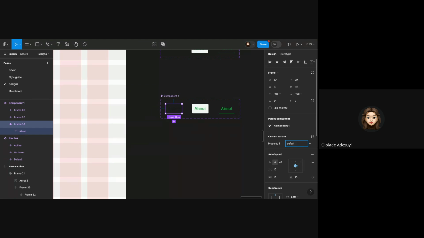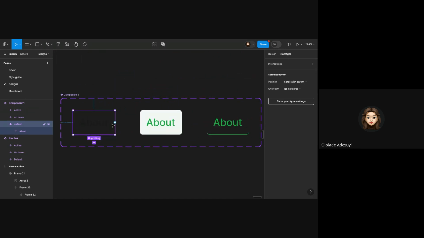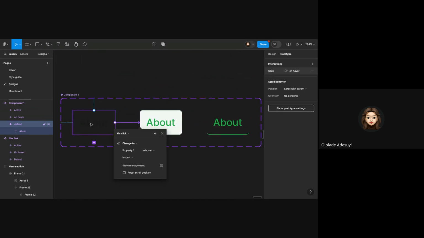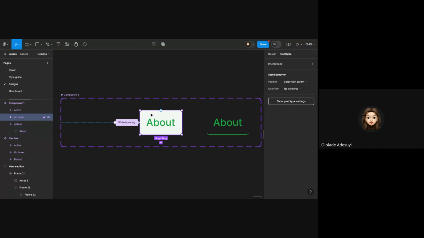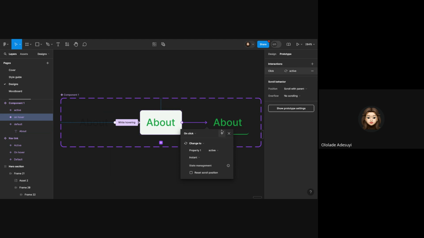Then I renamed each of them so that the developer can easily know which one is which. This is the default state. This is on hover. And this is when it is active. Then I did my prototype. That's when you hover on this one, it changes to this one. Then when you click on this one, it changes to this one.